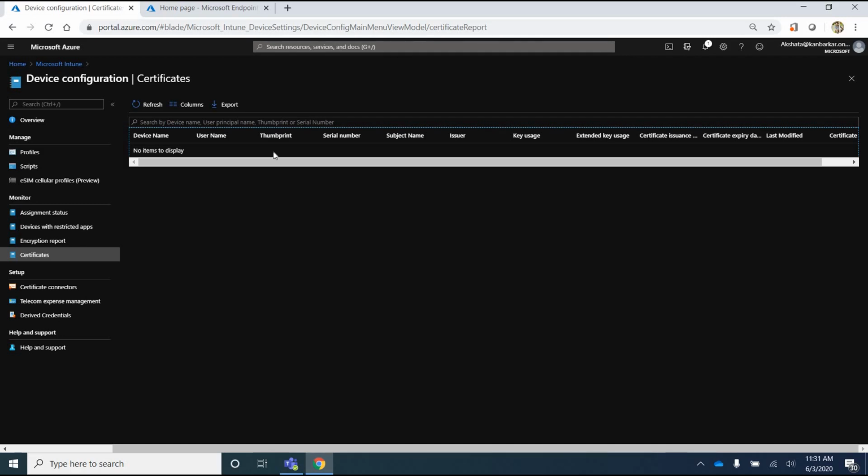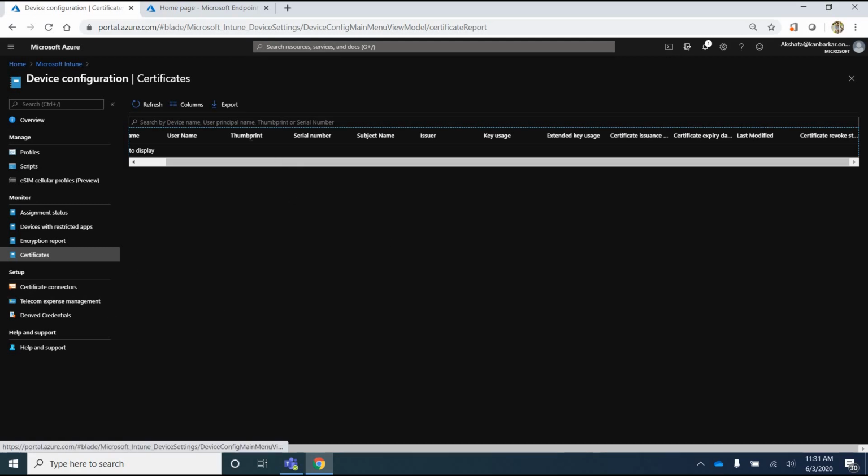But now if Intune is delivering any certificate, it logs this information as well: the thumbprint of the certificate, the serial number, the subject name, the issuer. So it's giving us so much information from here, which is really helpful. The certificate expiry, the issuance, the certificate revocation status. So all the information related to certificate is something that we can see over here. Again, very good information which can be exported as well. And this is all related to the setup.